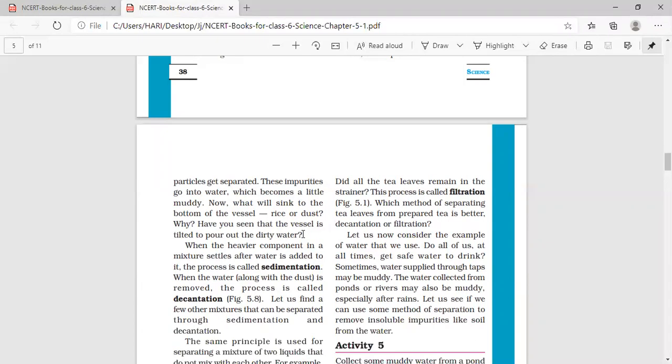When water is added to the rice or the grains, the soil particles or the dust particles which are mixed with the grains will be separated. As they are very light in weight, they will float on the surface of the water. And so the water also will be looking a little muddy. The color of the water will change. Then this waste can be removed by decantation, by pouring out the water.